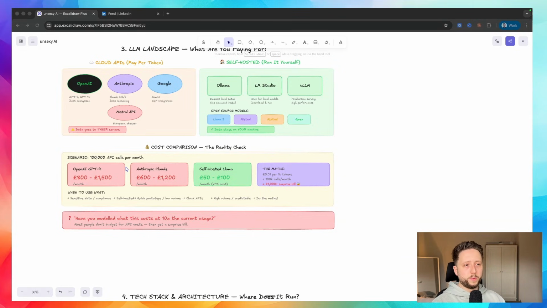Similar to Anthropic as well. But self-hosted is a lot cheaper. Via a VPS, which is a virtual private server, you're going to get a cheaper cost, but again, the output might not be as strong. It all depends on your risk level, but these are things you have to understand.